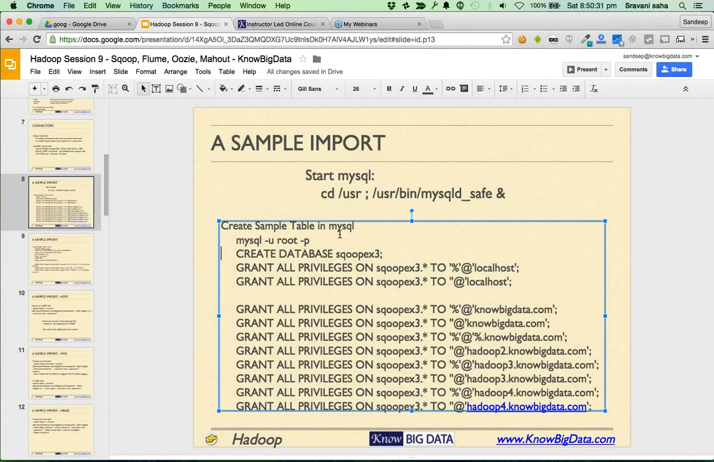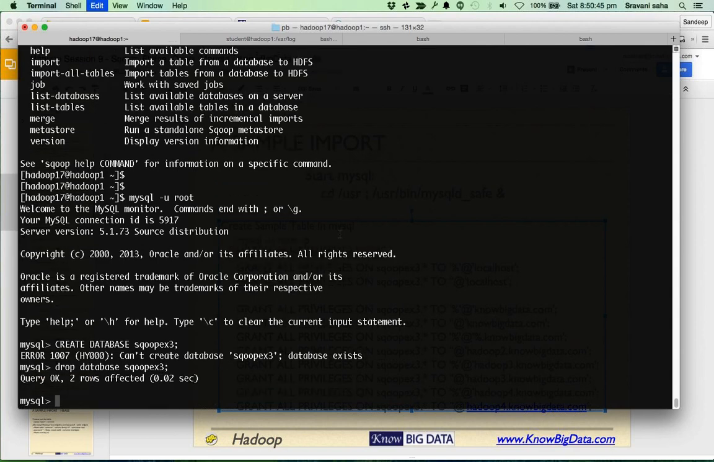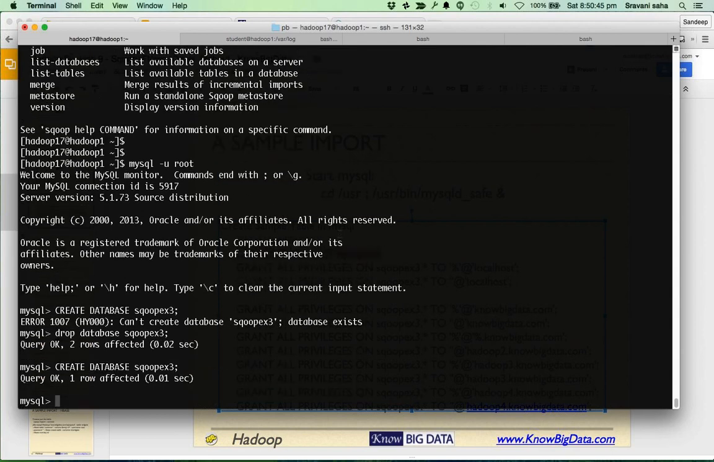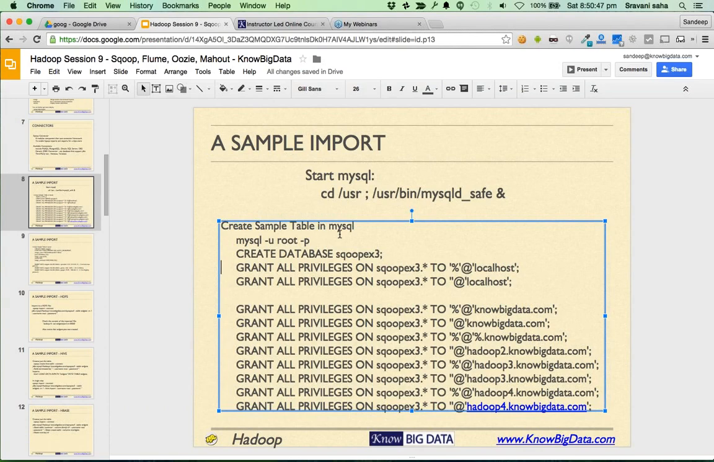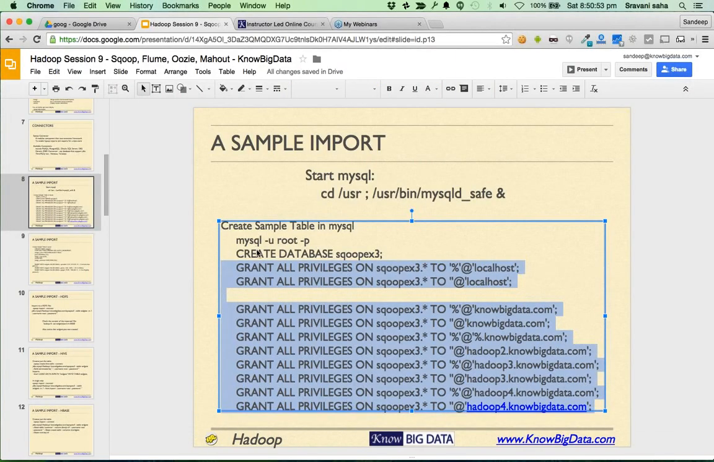Great. Let's try to create a database. It says the database already exists, so I'll just drop the database. Drop database scoop ex3. All right. Now let's create it. The database has been created, and let me give the permission to all: Hadoop 1, Hadoop 2, Hadoop 3, Hadoop 4, and so on.